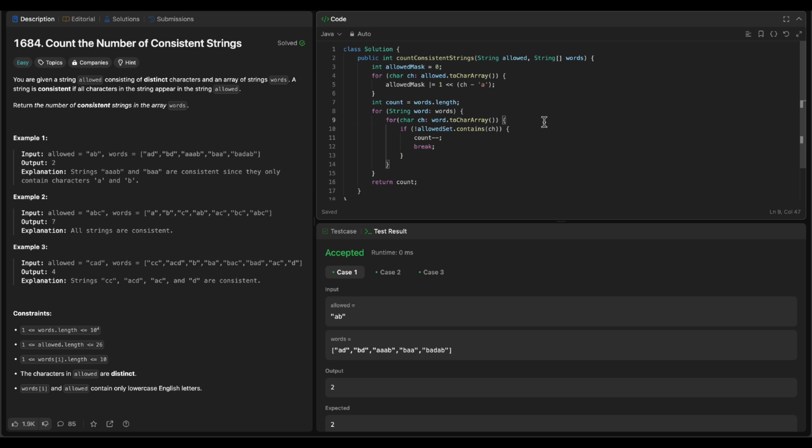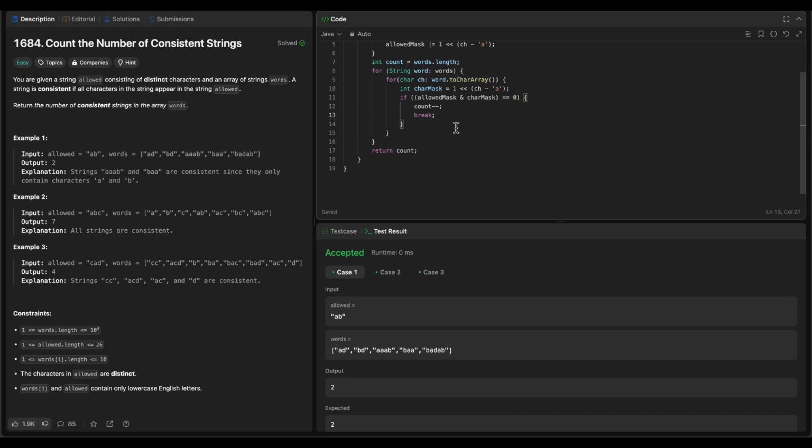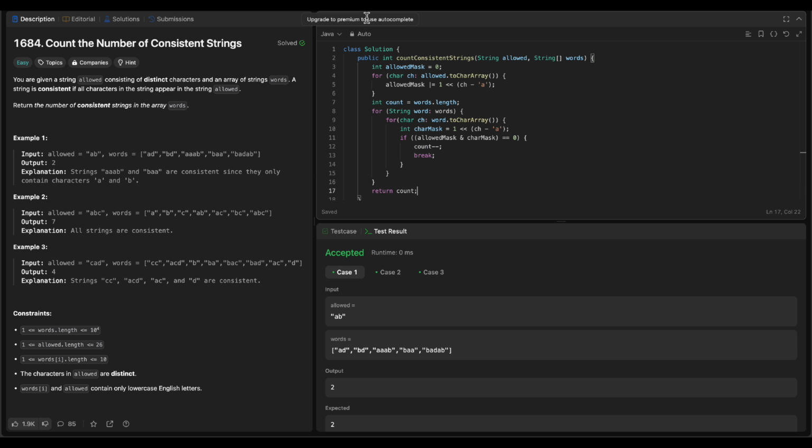And now instead of checking whether the allowed set contains the character or not, we have to do the same thing with the allowed mask. So first, let's calculate the character's bit mask, and it will be 1 left shift ch minus a, because now we are just taking one character. We don't have to apply bitwise OR or anything. And now if bitwise AND between allowed mask and character mask comes as 0, that means the character does not exist in the allowed mask and this is an inconsistent word. Then we will decrement our count, and finally, once we are done with all the words and characters, we will return count. Let's run this code. Cool. Let's submit this code.